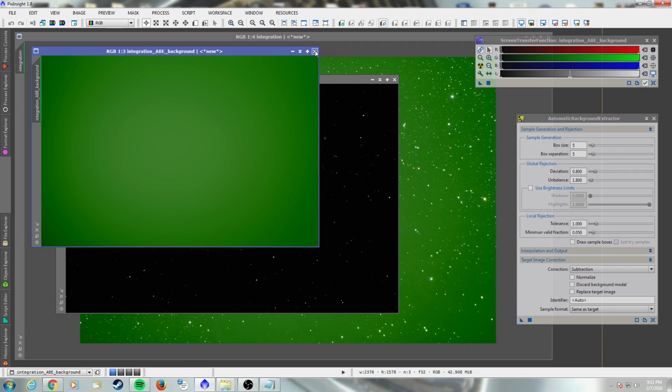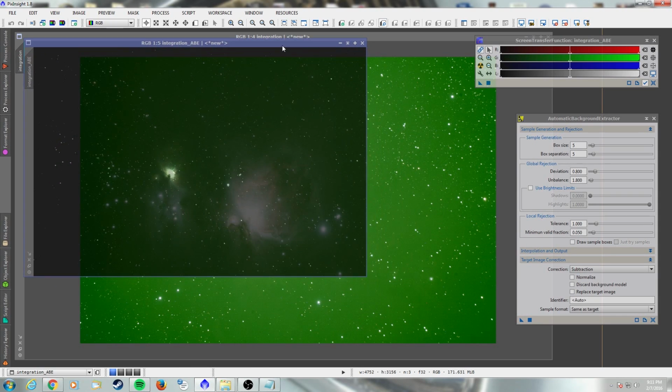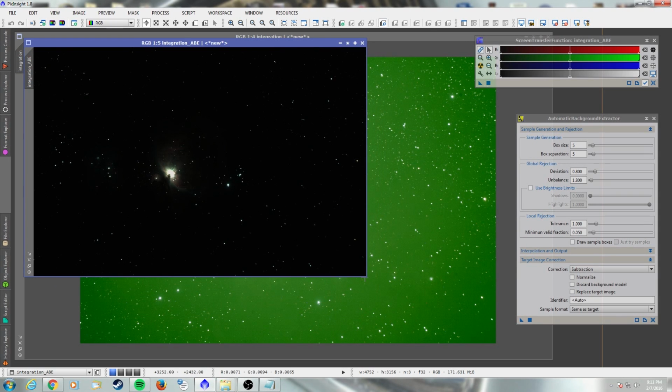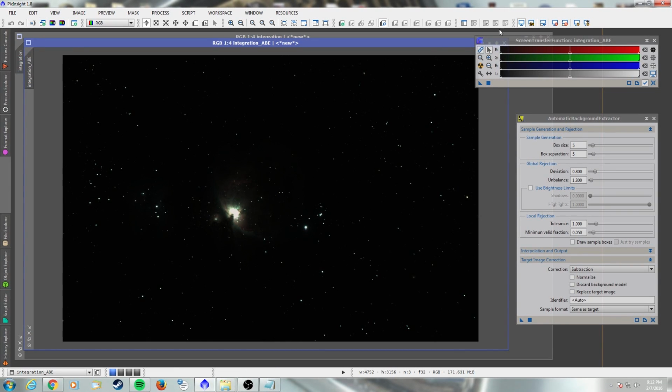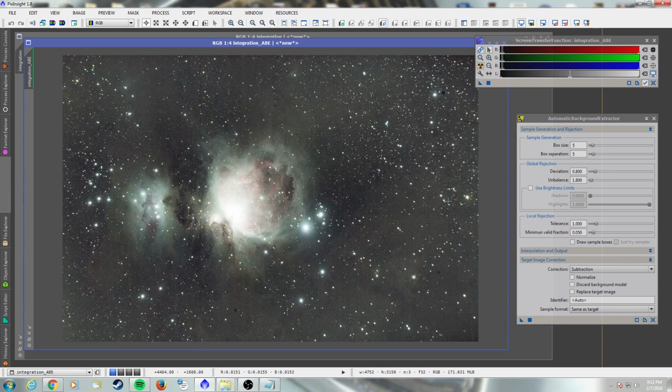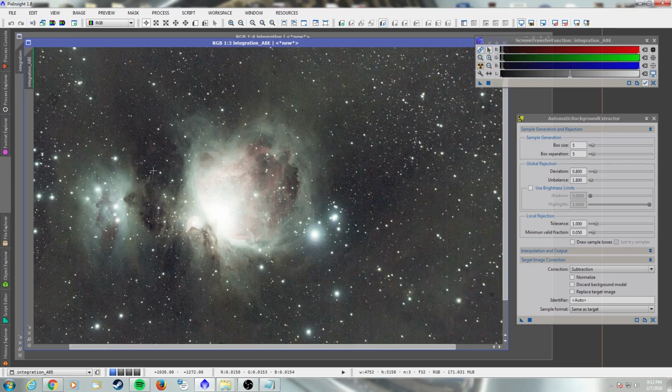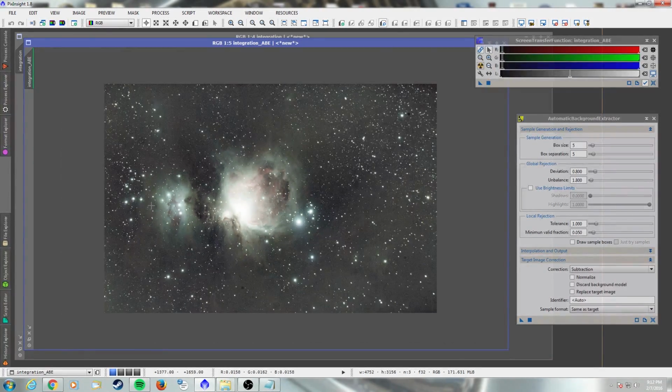And once we can confirm that that looks good, we're going to go back to the new integration here, and we are going to auto stretch this as well. So we'll go ahead and do that. Now we can see a huge difference. Obviously we've got some pretty good data to work with. The core is a little bit blown out. I will show you how to fix that in a minute here. Now what we're going to do is background neutralization. So we need to find a place that is going to be considered background.